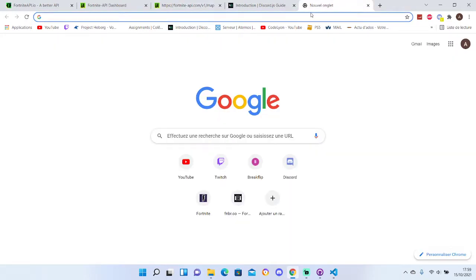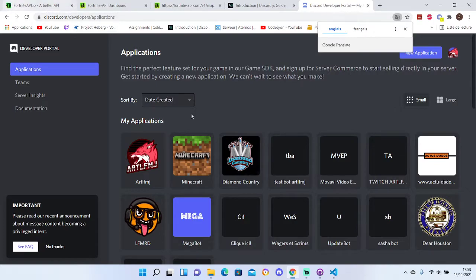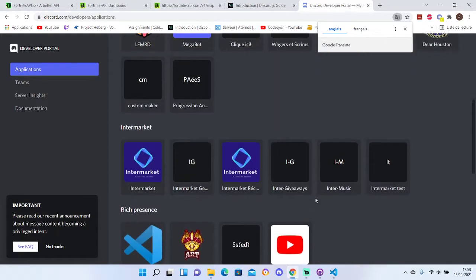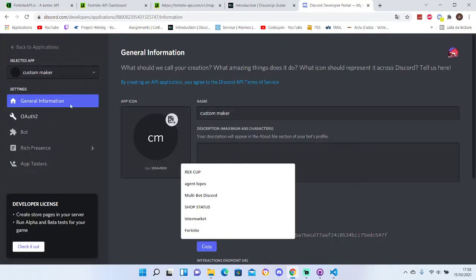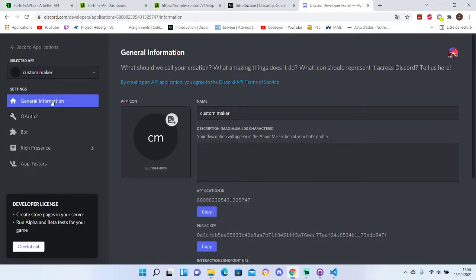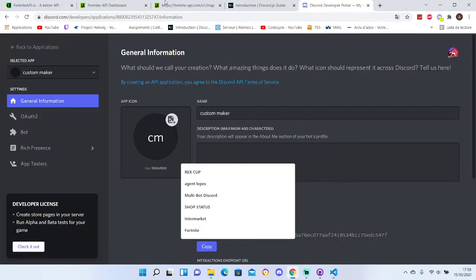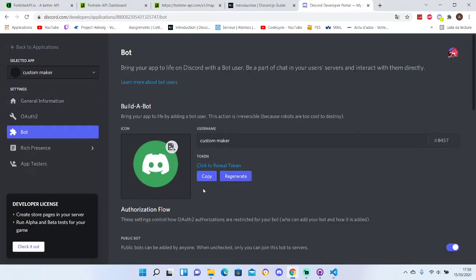Where you can get it is you go to discord.com/developers/applications, and you can create an application. I have tons of them, and I'm gonna select, for example, this one. When you create it, you can create it right there, new application, and you fill in right there. After, you go to bot, create bot, and here the token is very important to not leak.